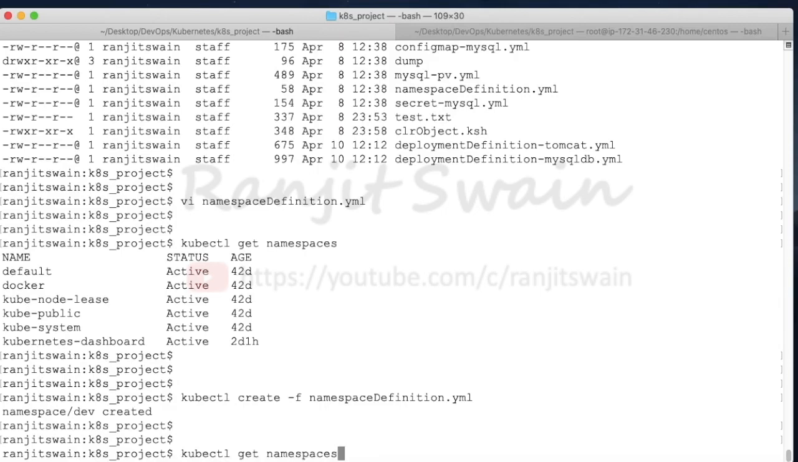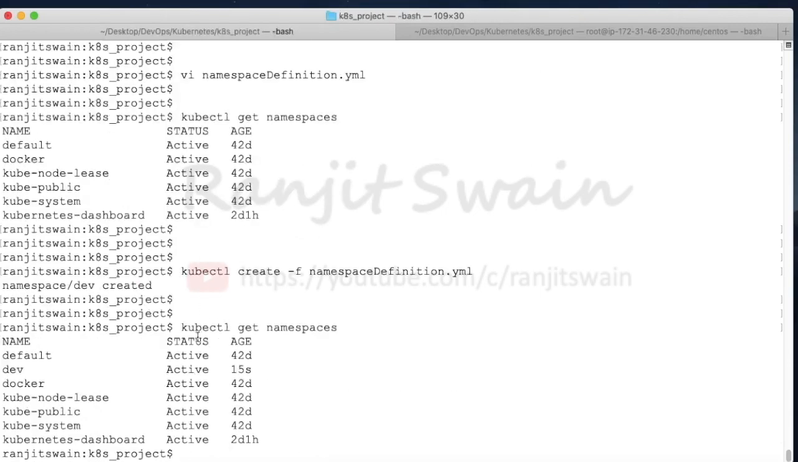That command you can use: kubectl get namespace. You can say kubectl or kube control, how you spell it is up to you, but most of the guys spell it as kube control. Now you can see here, our dev namespace is created and it's active, 15 seconds ago, right?